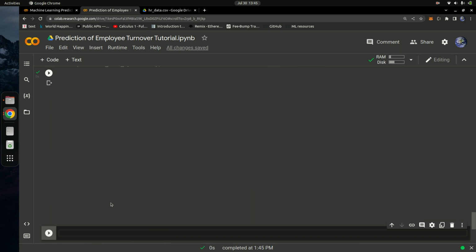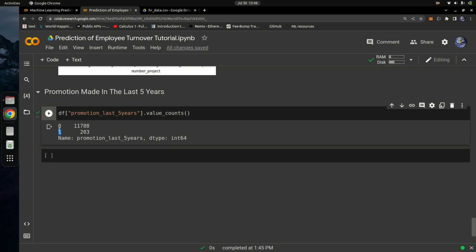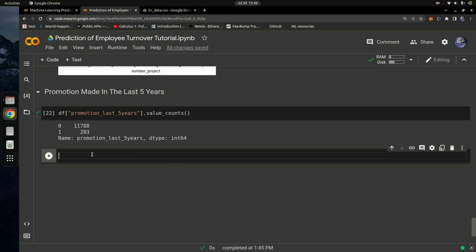So you can see the number of people who got promoted in the last 5 years. Most people didn't get promoted in the last 5 years. Only 203 people got promoted in the last 5 years. So 1 means the person got promoted, 0 means the person was not promoted. Yeah, that's the data, but it's actually a bit sad that in the last 5 years only a few people got promoted, right? That's a bit difficult. Okay, but that's the data that we have.